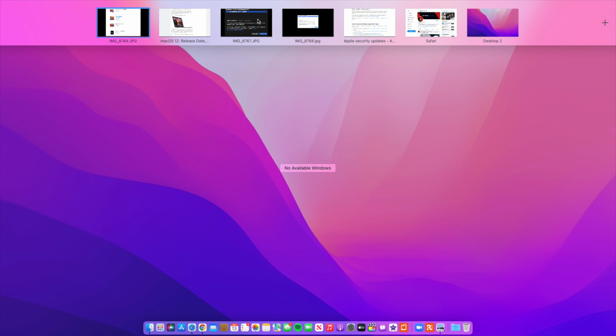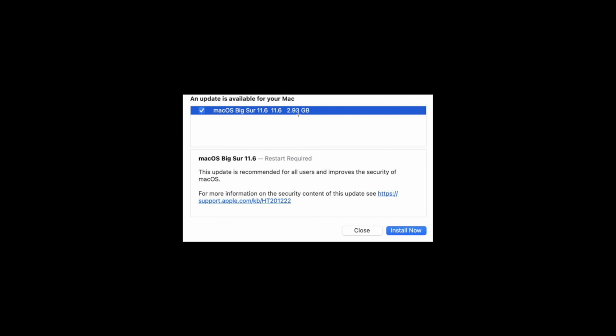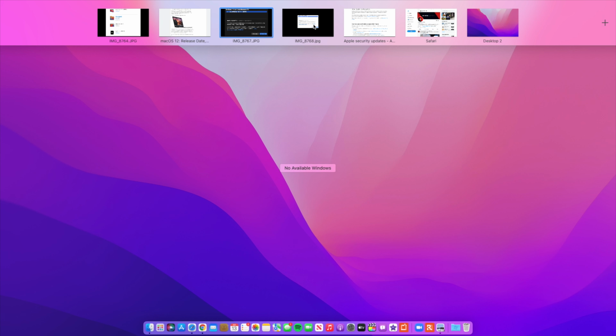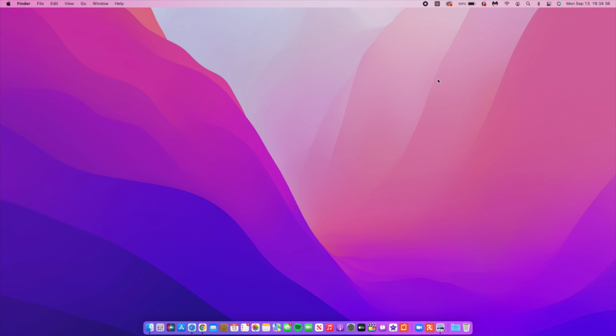And in case you are curious about the update size, you can see that it's ranging from about 3 gigs. You can see this is 2.93 gigs, and then this other one is 2.64 gigs. So it depends on the device that you're updating and also on what version you are coming from.